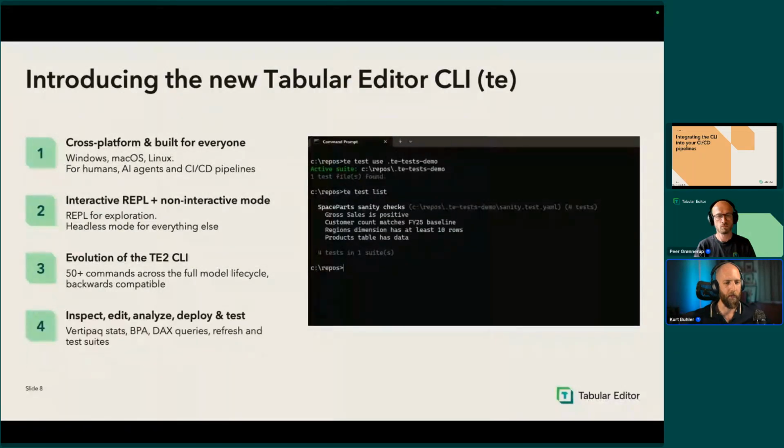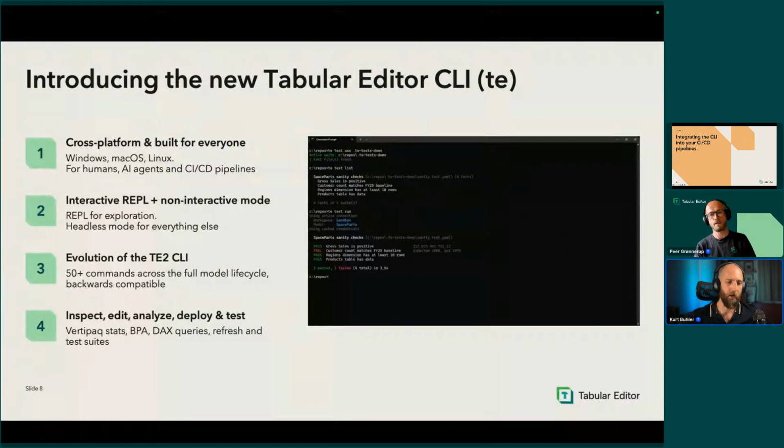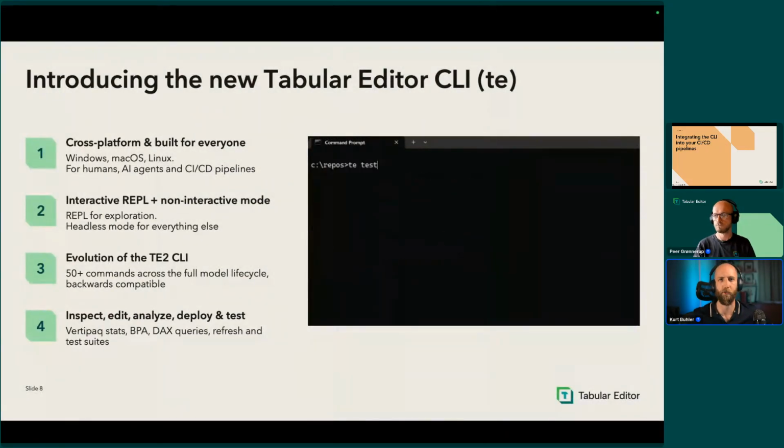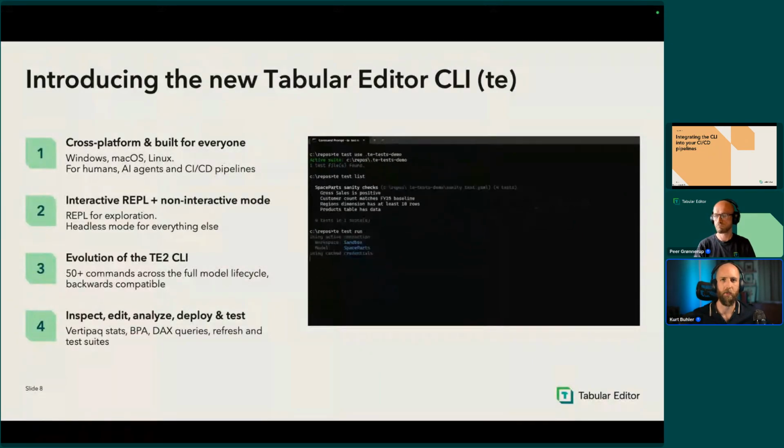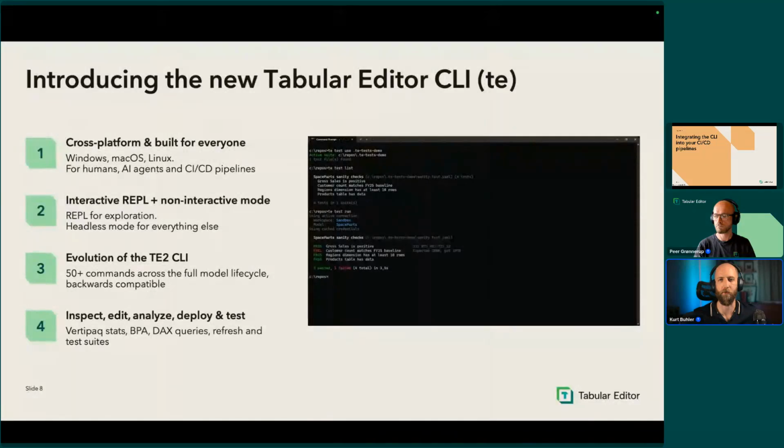In terms of what you can do specifically, you have access to these capabilities in Tabular Editor itself. This is stuff like getting the Vertipack stats to see how big your model is, which columns or tables are eating the most space, and running the best practice analyzer. You can even automate that so that when you execute something, it will run the BPA and prevent a save. DAX queries, refresh, testing, even running query traces and doing performance analysis of DAX queries. That's possible as well. So there's a lot of possibilities.